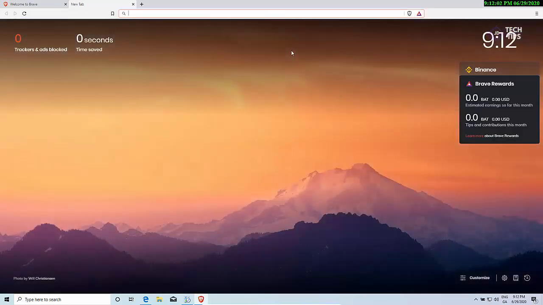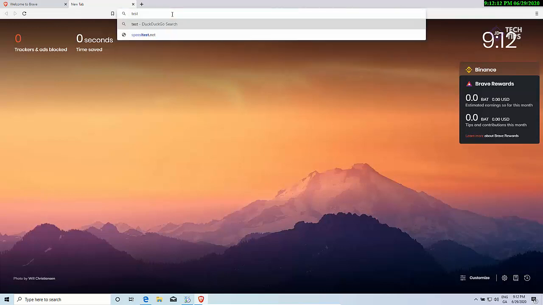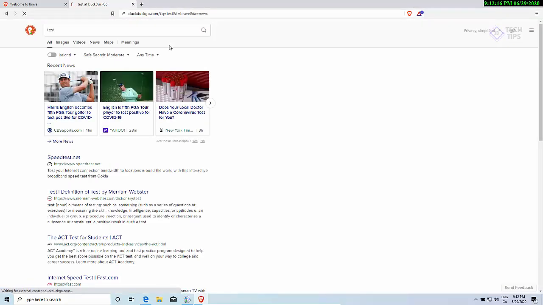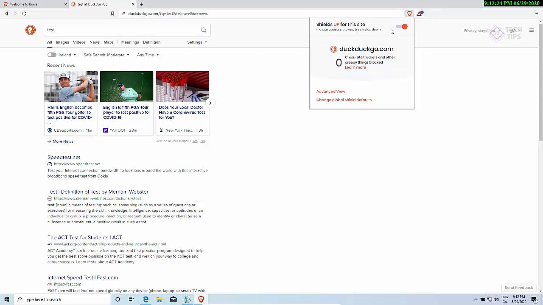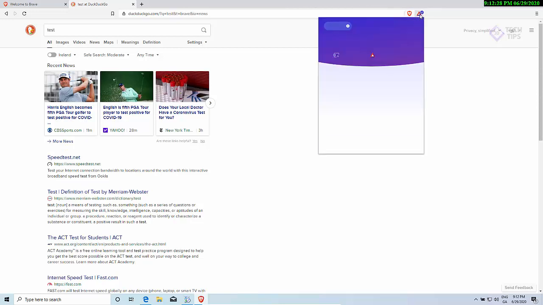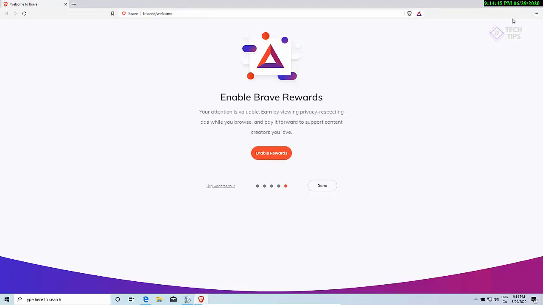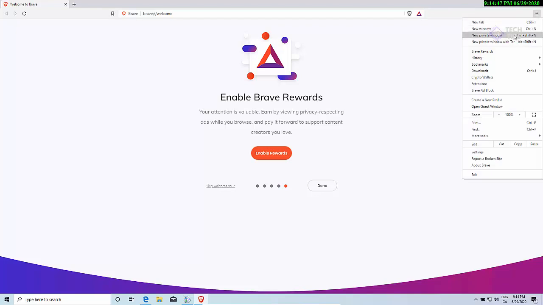First open, you can see over on the right hand side your Brave rewards and your earnings. You can also see the trackers blocked and the amount of time saved from ads blocked on trackers blocked on other sites. And just here, just put in test. You can see here shields up. There's nothing being tracked from DuckDuckGo, which is kind of what you'd expect. You can see that DuckDuckGo is in fact a valid Brave creator, so you could donate to them if you want.